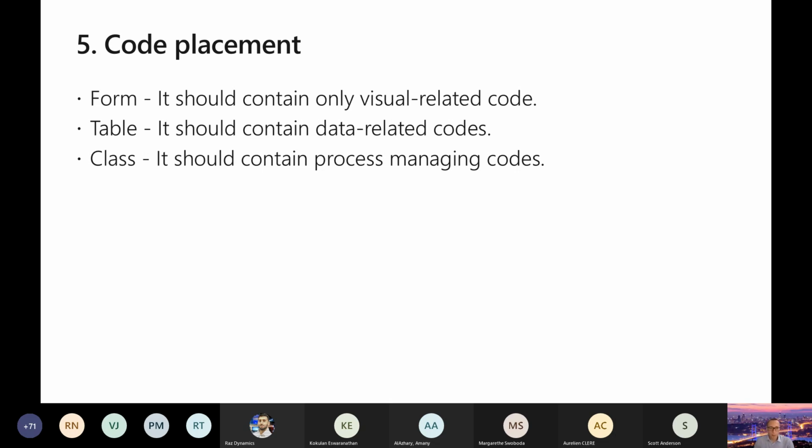a journal, most of the time, especially juniors, write this code in forms. Don't write this code in a form. It should be in a class, right?